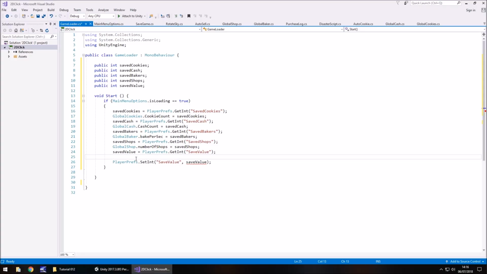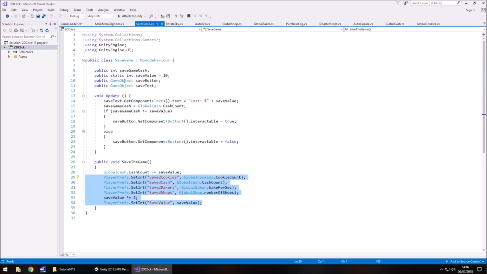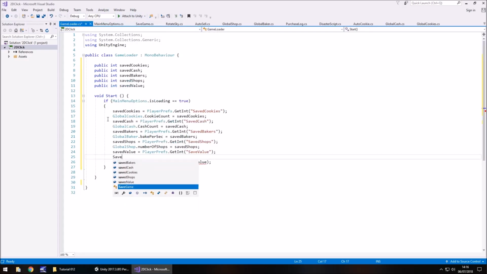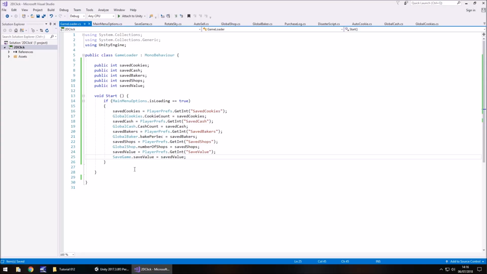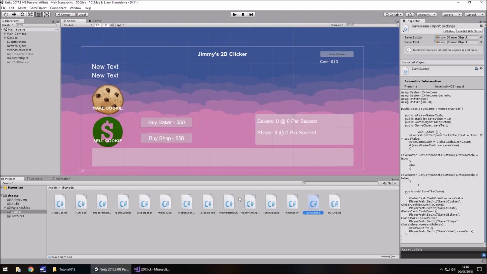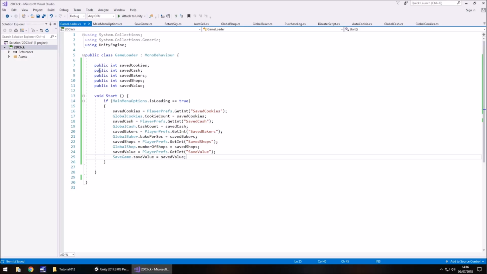We have to make the save value equal to here. So we need to make sure we're getting the right thing here. And it's saveValue in the SaveGame script. So it's going to be saveGame.saveValue equals savedValue; get rid of that last line there and save the script. By default, remember, we're loading this as false. So let's place our script, if I can find it. Which one was it? It was GameLoader, wasn't it?